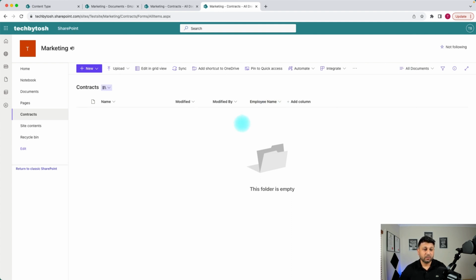Okay, now this content type, employee content type, is basically used in multiple document libraries. Okay, and you have a requirement to add an additional column to this content type, right? And rather than going into each document library, what you can actually do is add that column to the content type itself.